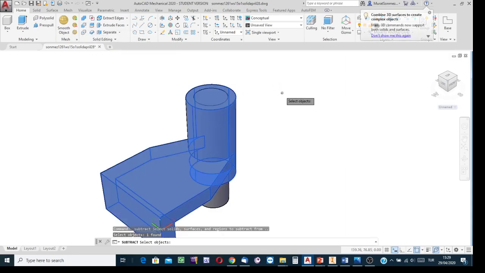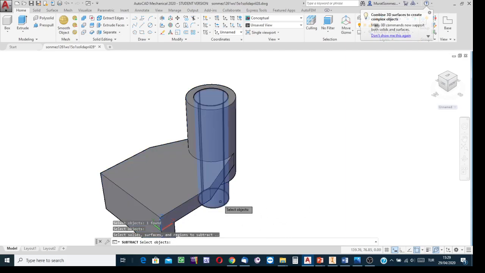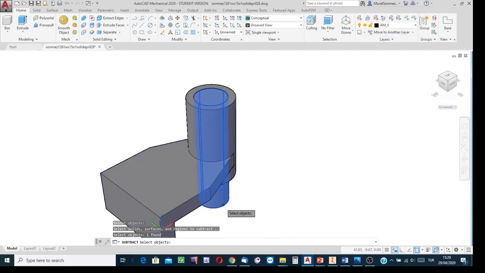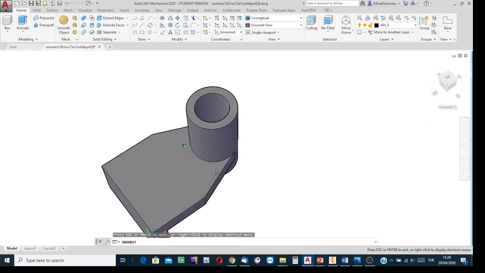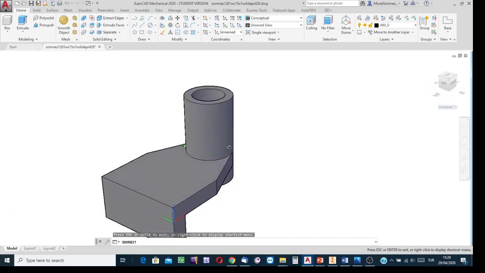Indicate the main part, press enter. Indicate the cylindrical extension, the cylinder. I created it as coaxial just to cut the material, and then press enter. Yes, you see I managed to create the empty space.